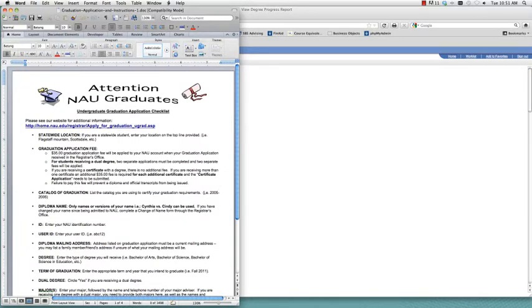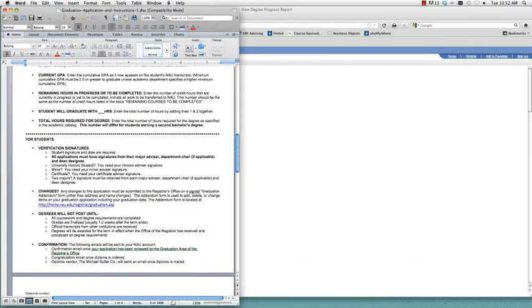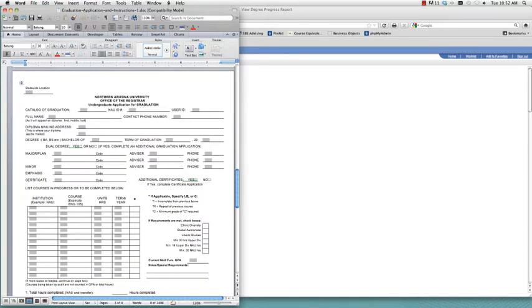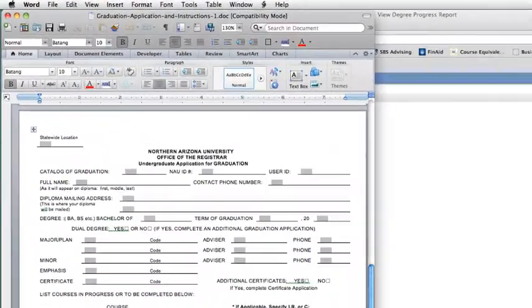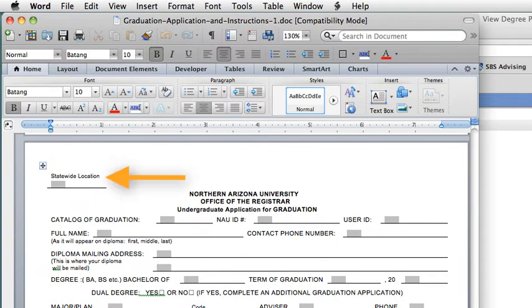The first two pages of the application are instructions. Be sure to read these over once we are done here to make sure you do not forget anything. But let's go to the important stuff. The actual application will start on page 3. At the very top left-hand side, you will see statewide location. If you're a Flagstaff Mountain campus student, please leave this blank. Next is going to be your catalog of graduation. This is going to be generally from when you started at NAU.